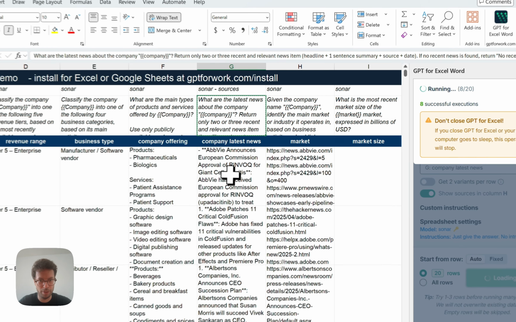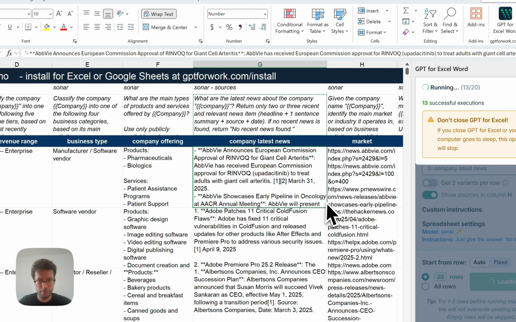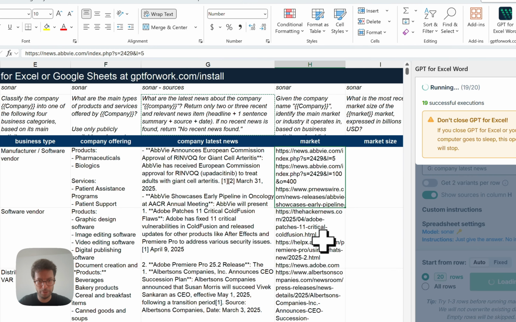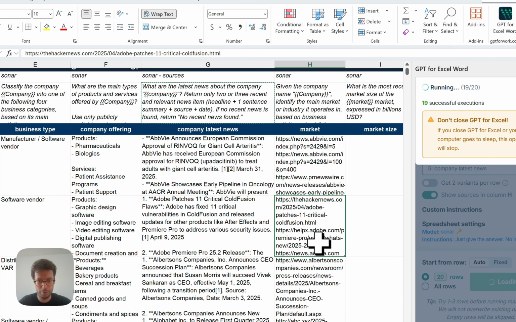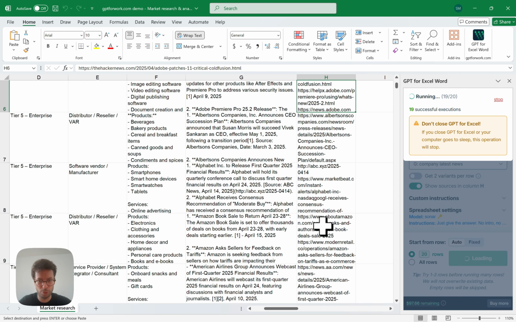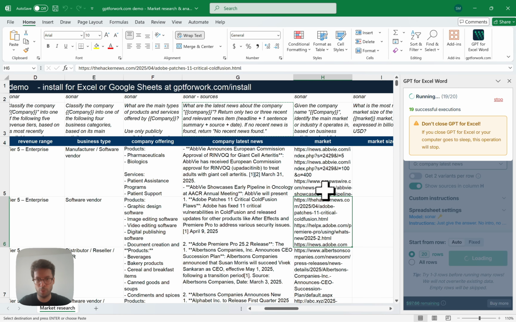Right, so I get my news here. Let me enlarge this for a minute. And you can see I've got my sources. So you can easily check that the sources are relevant to what you asked. And if they are not, there is a neat feature whereby you can restrict the sources that you want the model to look at. Okay, so let's stop this. It's almost done anyway.